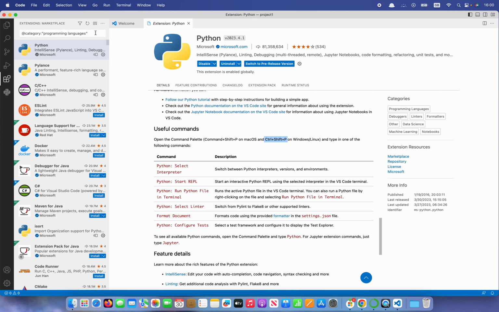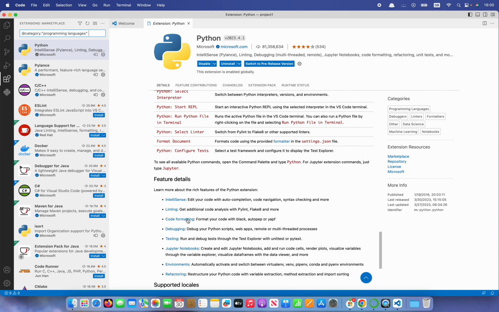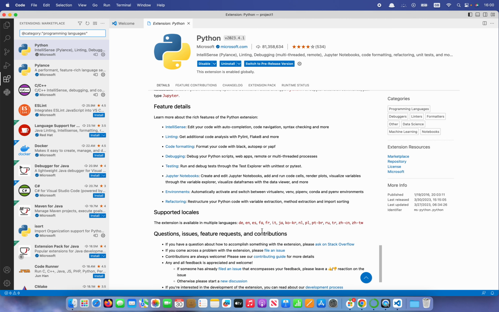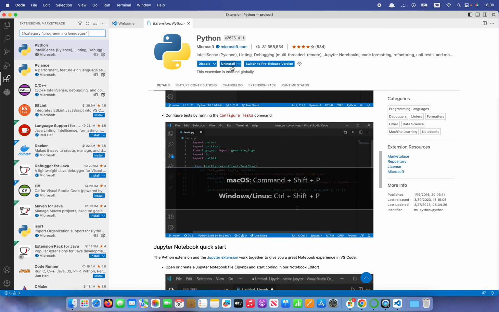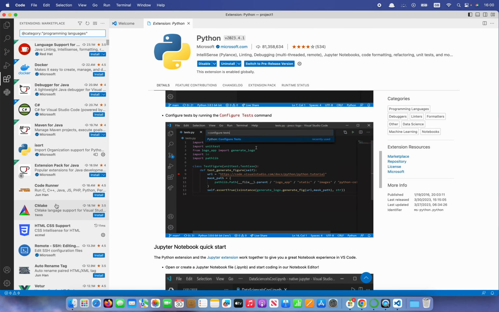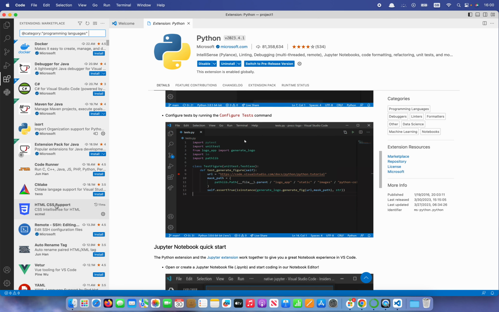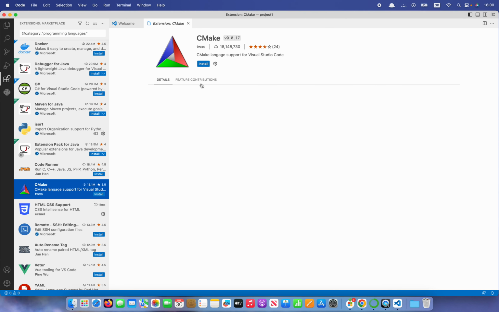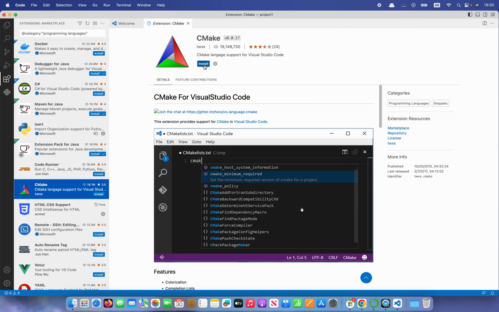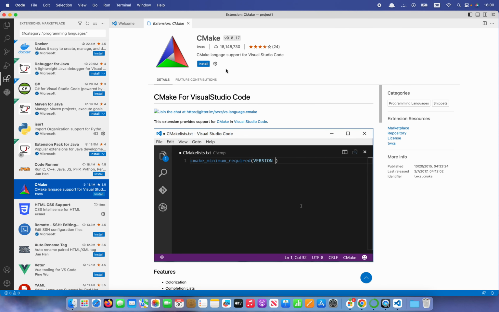Okay, over here we have some feature details and supported locales as well. Well, I have already installed this. Let me come up over here and show you some other. Let's talk about CMake. So this is CMake. I have not installed it, so you can see that I can click this button and install this CMake. That is an extension that provides support for CMake in VS Code.